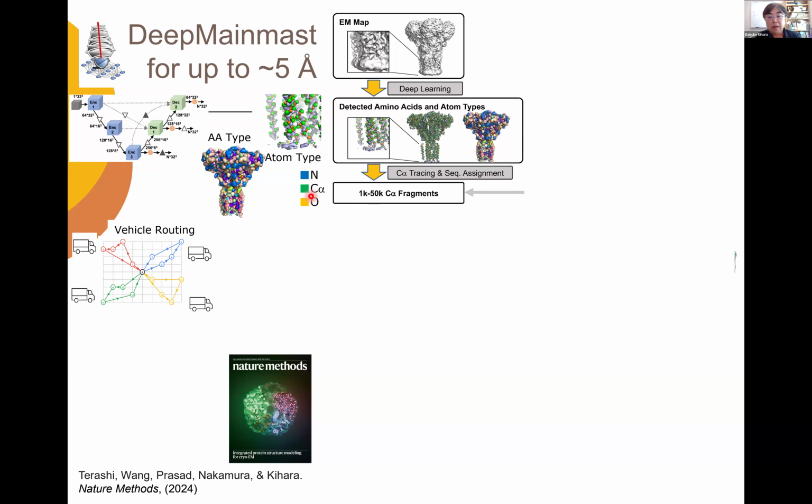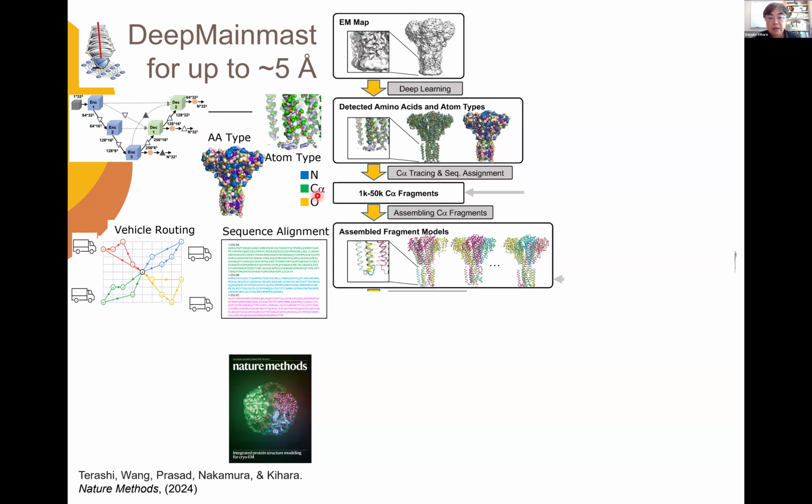But that doesn't happen so often. When the resolution is around 3 to 4, or going up to 5, then I cannot connect all of the C alpha positions, but I have lots of fragments. Some fragment connections might be wrong, but at least I have a library of fragments built by connecting those dots. Now, to each of these fragments' C alpha positions, using the amino acid types predicted, I assign the protein sequence. So now this fragment also has the sequence assignment.